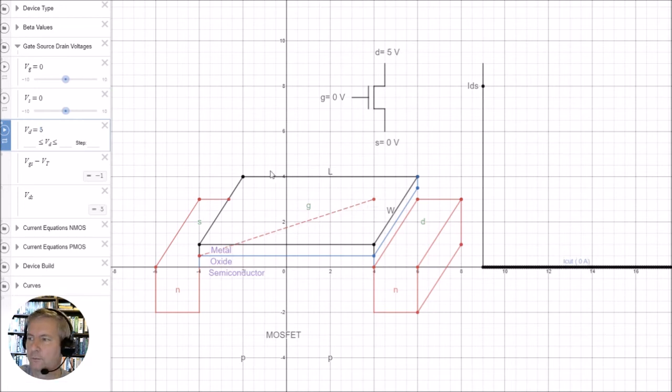So that's us there. Our gate voltage is 0 volts, drain is 5 volts and the source is 0 volts. We can see here that there's no current flowing in this device. It's cut off, and because there's no inversion, you can see this line up here is way up above the channel, so there's nothing happening in the channel. The device is cut off.